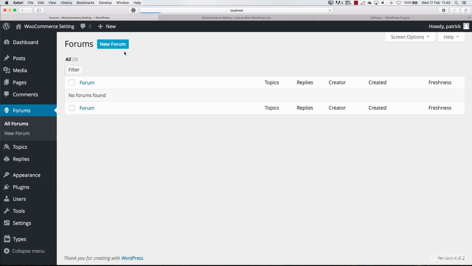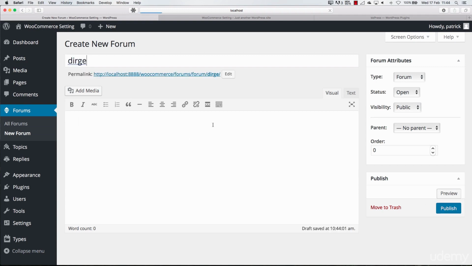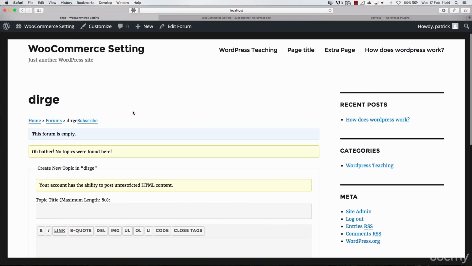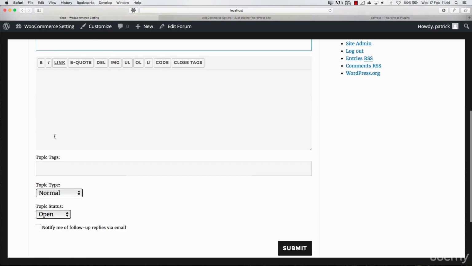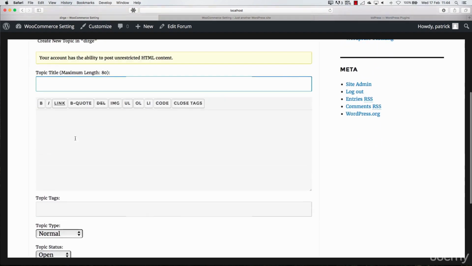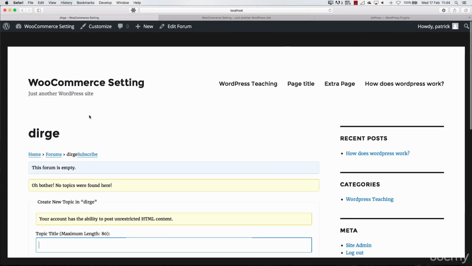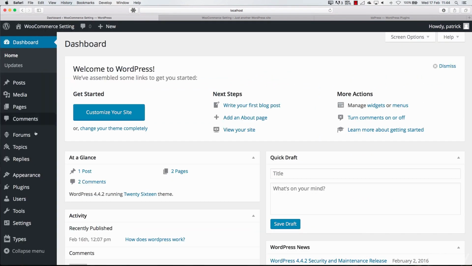You can create a new forum, for example. Just let's do something here. Press publish. Now when you go here, you can see we have a forum. See, no topics here, but you can create a topic. The styling doesn't look good, but that can all be done with a theme that supports bbPress. So let's go back to the dashboard.